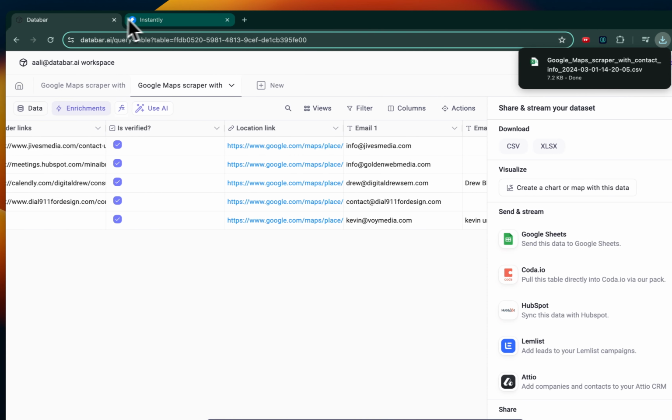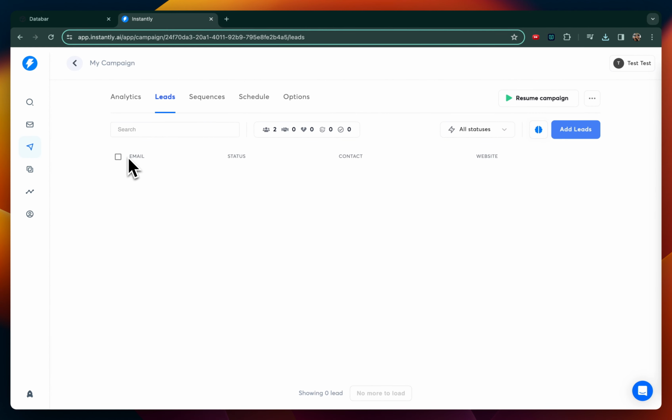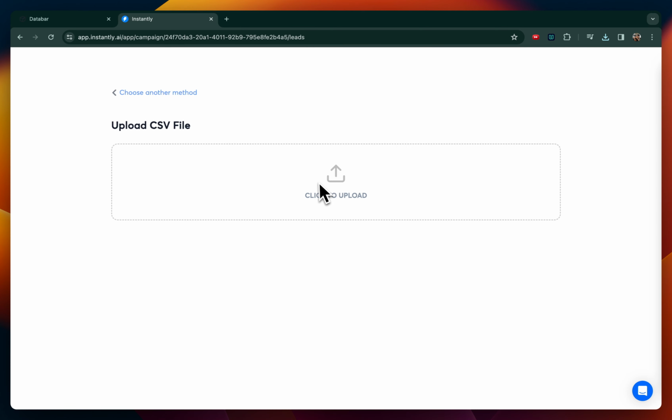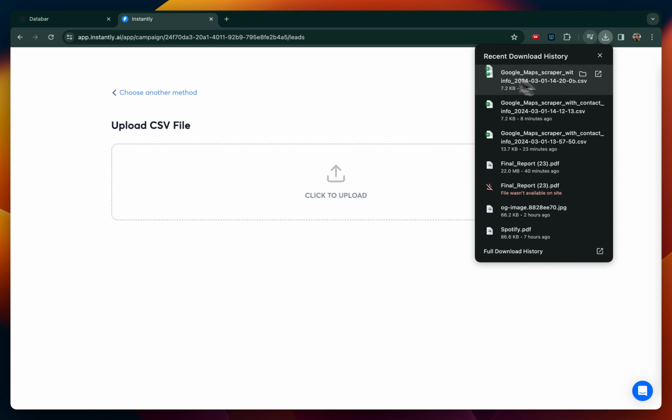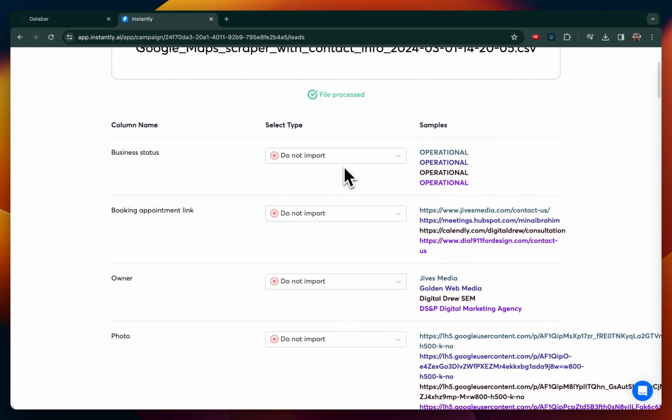So now that it's exported, we go to Instantly, and Instantly is really good for automating your cold emailing campaigns and ensuring each email is personalized according to the user's data. So click on leads and click on add leads, and then click on upload CSV, and then just take the exported data and paste it here. And the process file is good to go.